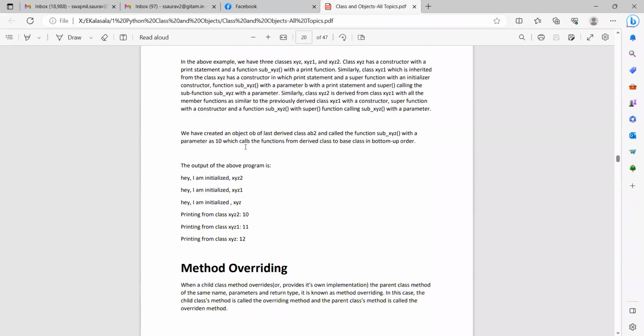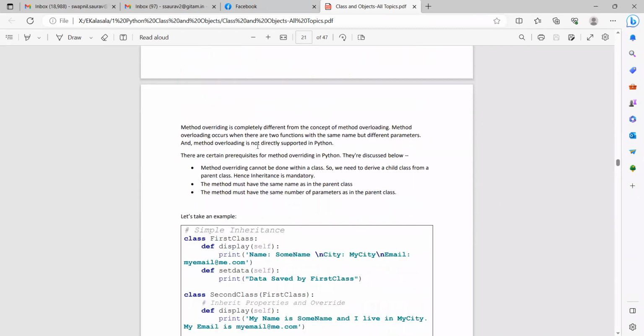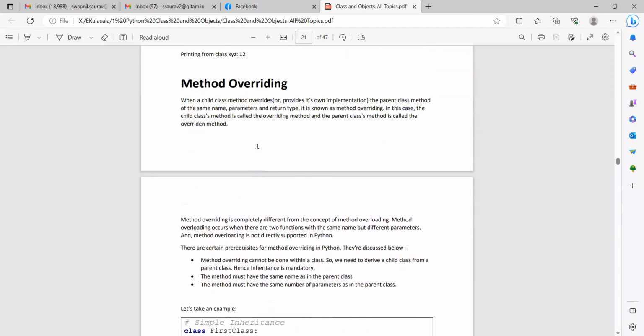So you can see the output, how it works. The next concept is called method overriding. What does method overriding mean? What does overriding mean? That you are doing it again.